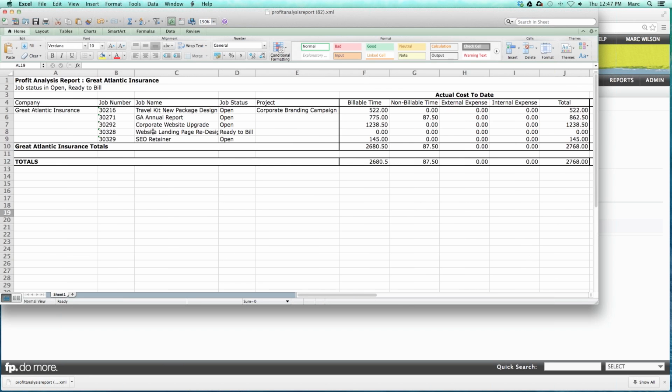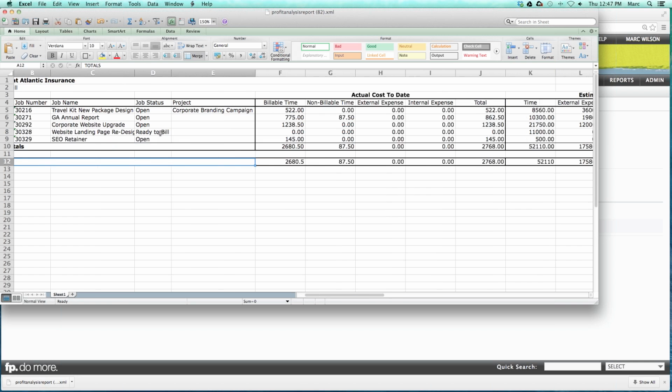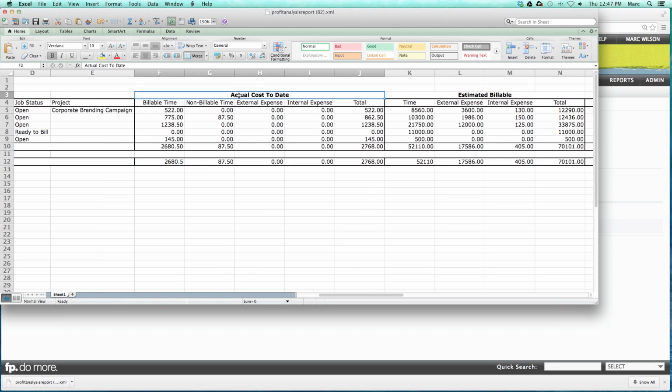But here we're seeing our profit analysis report, and the one I chose to produce is really simple, just for one client and just their open jobs. But again, it could be for all clients with totals of each client. It could be for any statuses, any date ranges that you wish. But what this is now showing us is for each job, and of course total at the client and a total at the bottom, if there's multiple clients, we're seeing our actual cost to date.